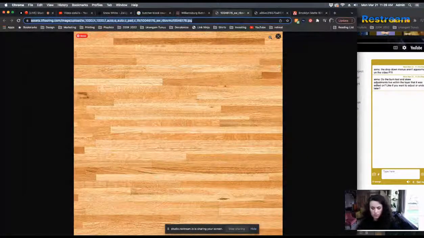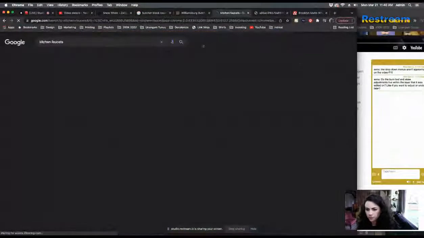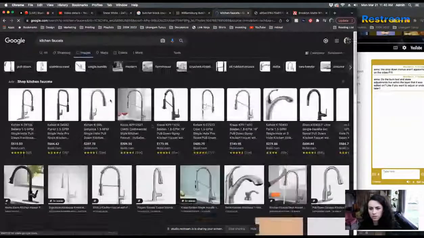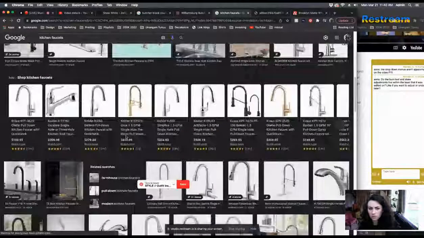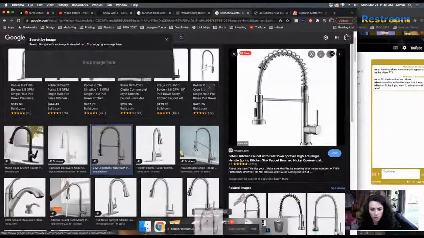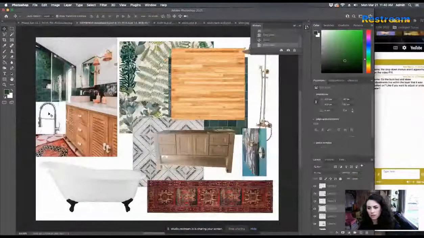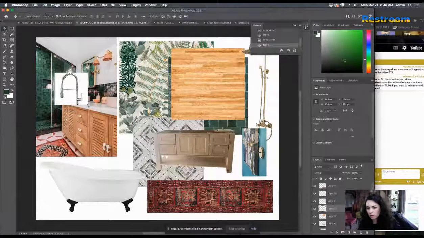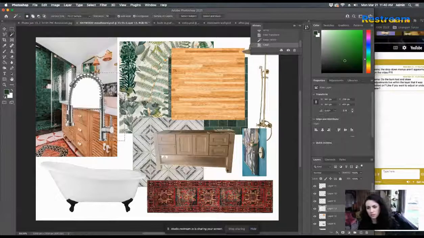So let's say we want to get a faucet. Let's do a kitchen faucet. Images, let's grab something like, just want an image, not a shopping page. Can we grab you? Yes. So we can pull him into here, and you can see we have that white background on there. Don't want the white background. So we'll go to our magic wand tool, and you just select the white. It's going to select all the white, and you just delete.